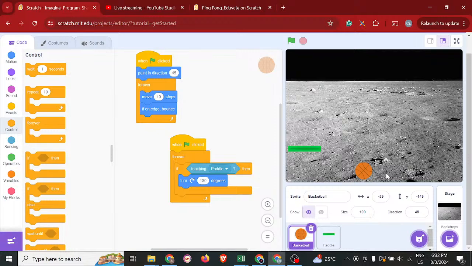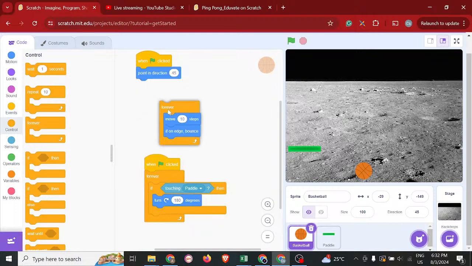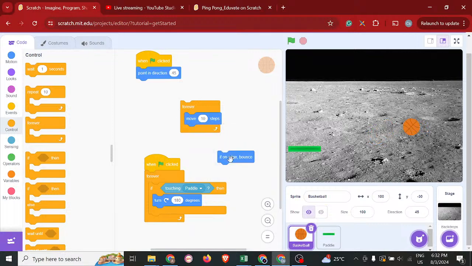Thank you everybody for the feedback. I'll quickly repeat what I said just now. We were at the ball screen. In the case of the ball, we started with this command, move 10 steps. We have seen that the ball has moved 10 steps. When I put that inside the forever loop, you can see that it moves and it went somewhere now. That's all right.